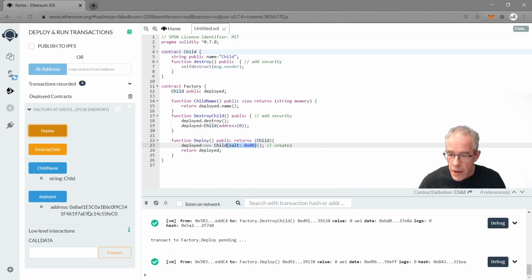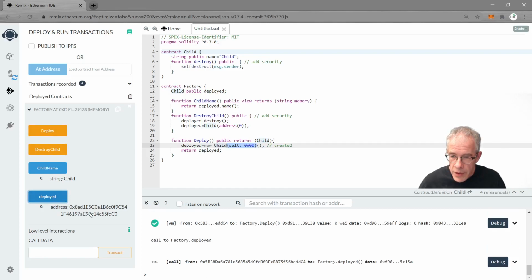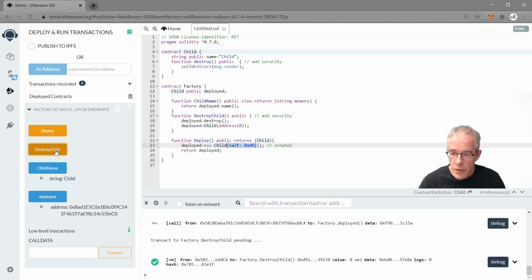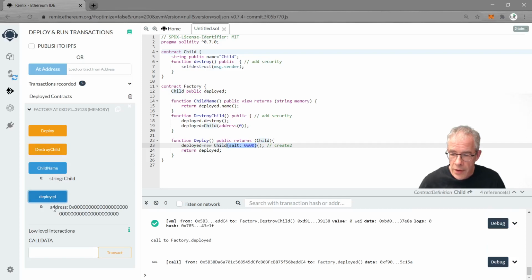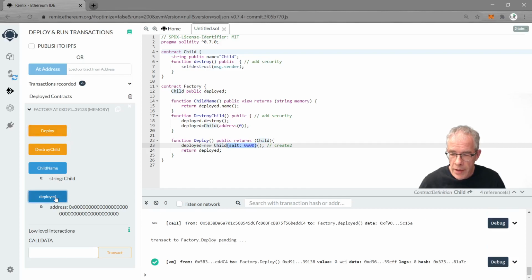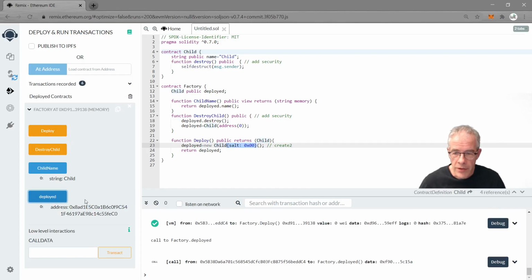then we have to remember this address, starting with 8A. So when we retrieve deployed, it's still 8A, so it's redeployed at the same address. So if you destroy the child, deployed is set to 0 again. And when we redeploy it again, it's set to the same address. So if we check out the child name, we still get child back.